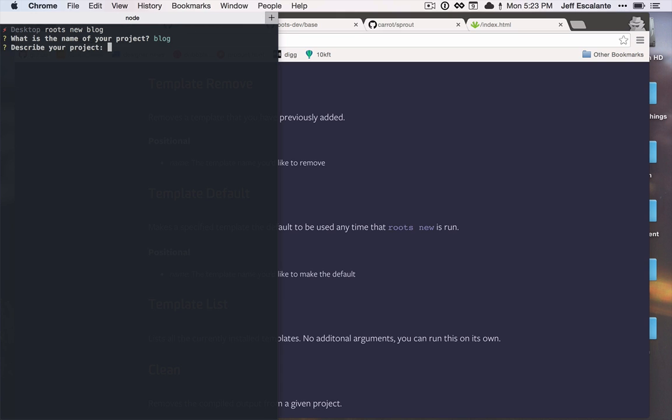I'm just calling it blog this time, but notice that we did not specify a template here. If this all worked correctly, what Roots will do is, now that we've set our default template to blog, create our project with this blog template so that we don't have to specify it every time.